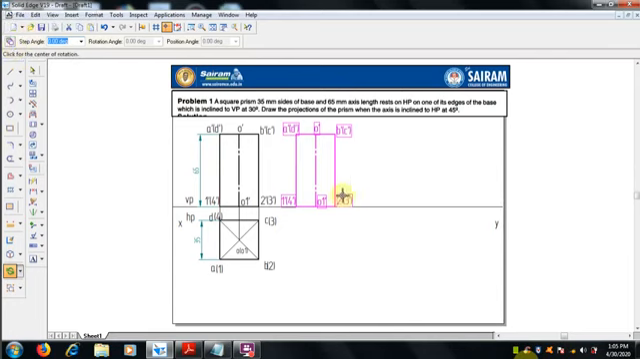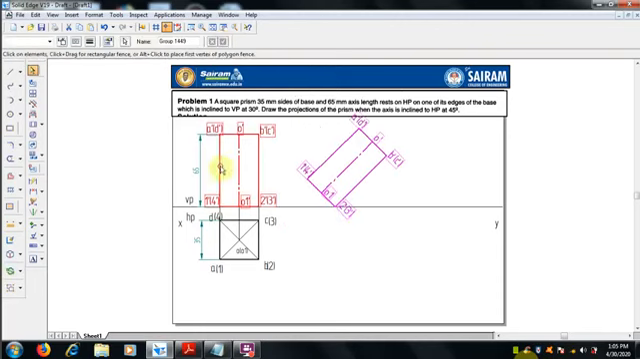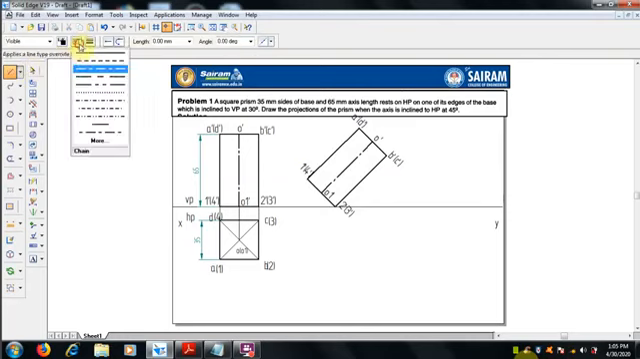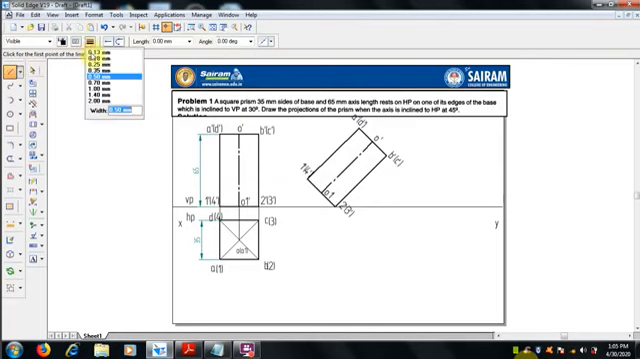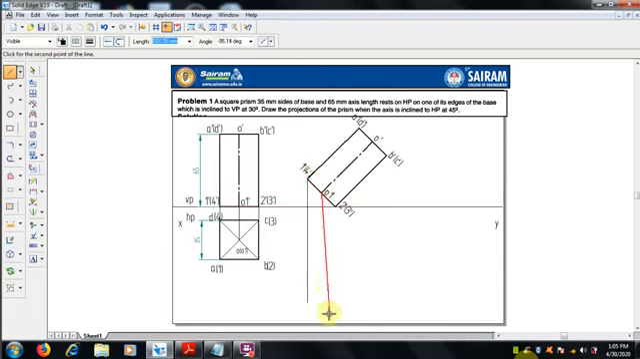The copy command should be switched off, so that the original one is totally rotated. The position angle here is 45 degrees. If you give that, it is automatically tilted to the 45 degree position. We can check the angle also, and to draw the top view of it, we draw the projector lines from the front view after inclination.